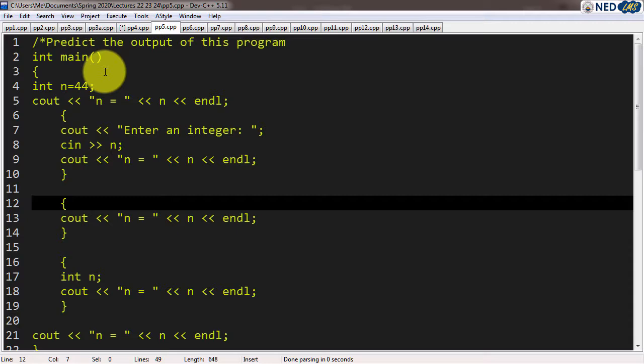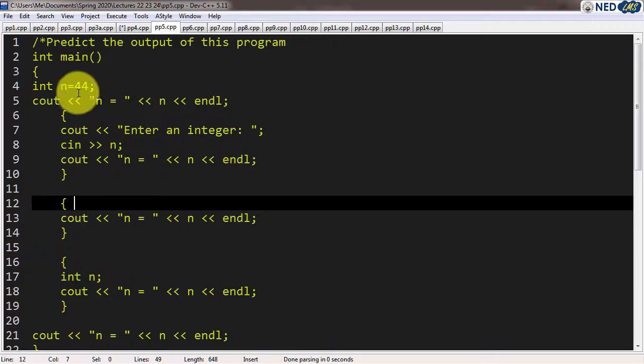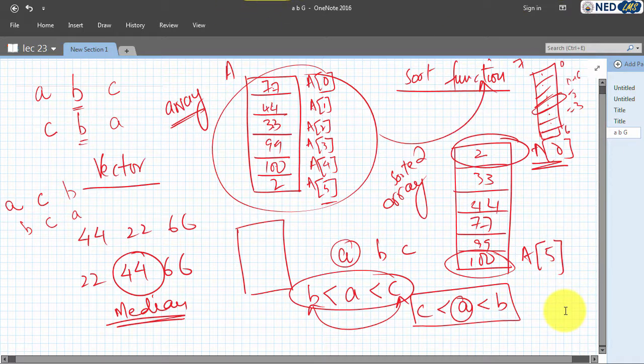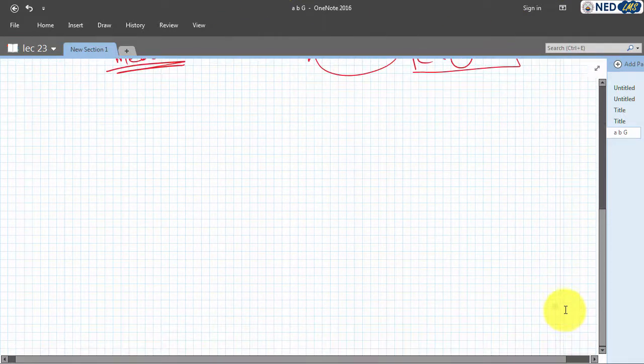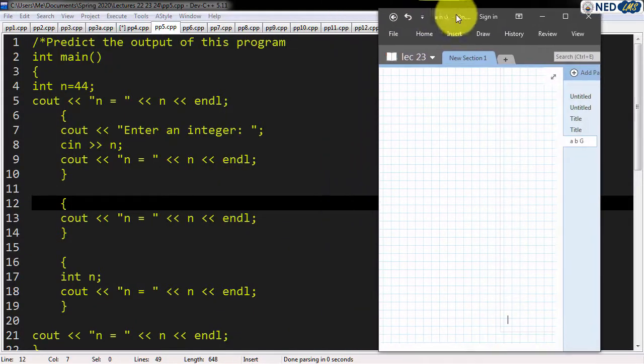So this is kind of a theoretical question, even though I've copied the code over here, and you need to figure out what the output would be. If you remember, this is from the previous lecture in which we discussed the scope of a variable and where each variable is actually visible. So here let's try to predict the output of this program. We are going to look at what the cout is, and I'm going to write in this notepad.